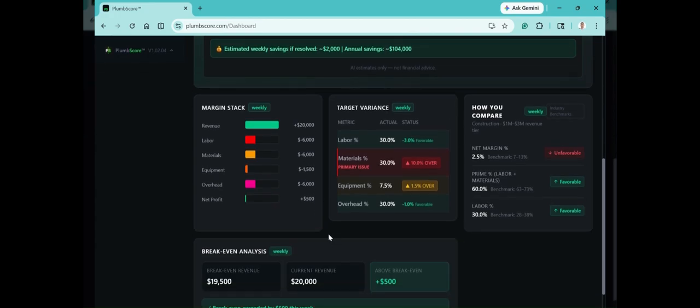Now, the other cards that are on your dashboard, you're going to find your margin stack. So this is the revenue. That's how much you made that week. And then here's your deductions: your labor, materials, equipment, overhead, and net profit.